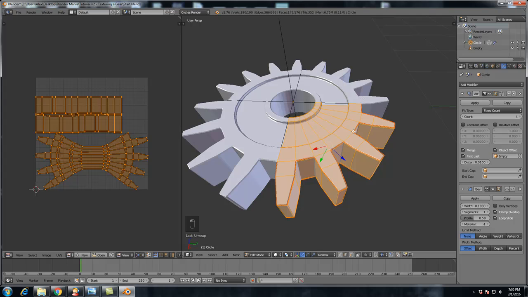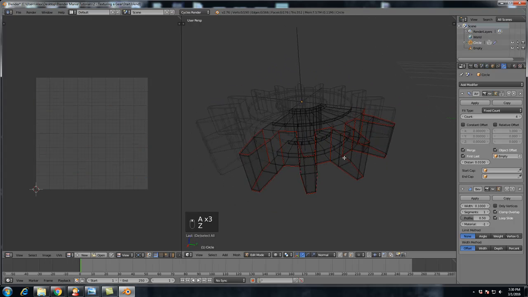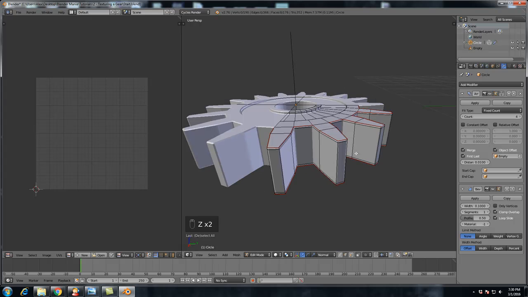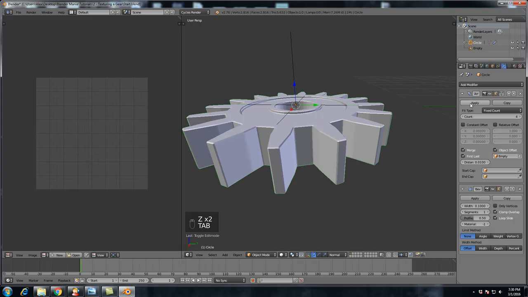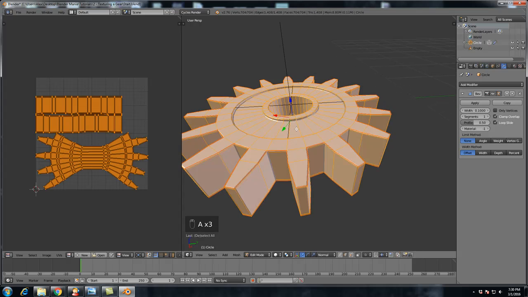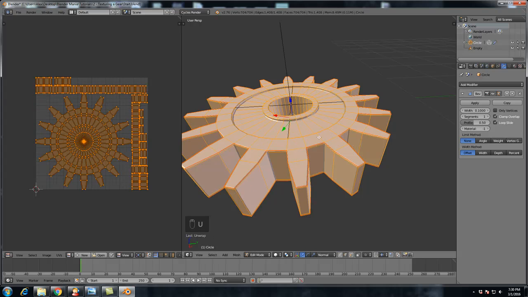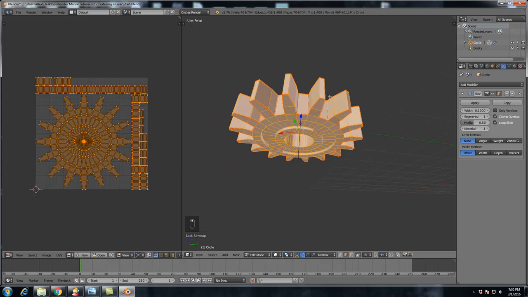So go to the modifiers panel. Make sure that you have all your seams. Looks good. And now in object mode, apply the array modifier. Go back into edit mode by hitting Tab. A to select everything. U, unwrap. And look at that. That looks pretty good to me.